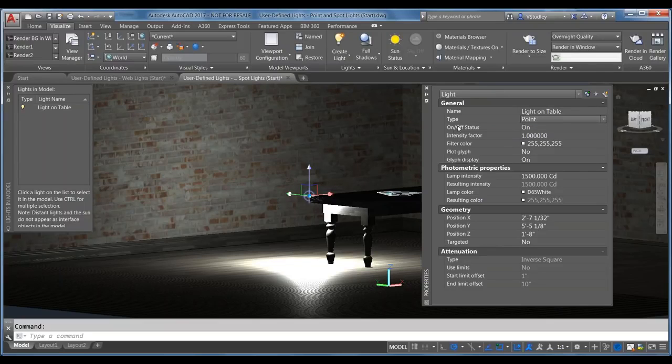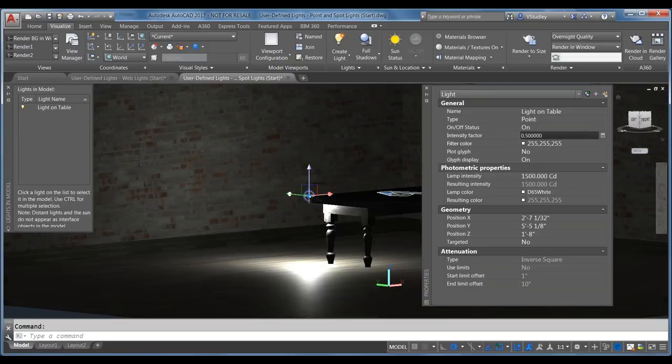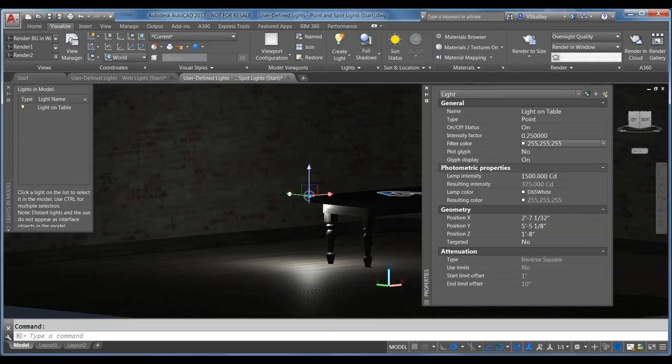So those three types are interchangeable. You can turn it on and off. You can change the intensity factor, the filter color. Here, I'll show you. 0.5 intensity will drop the intensity of the light. So you get less light that way.